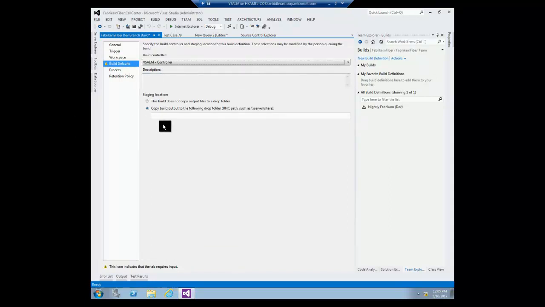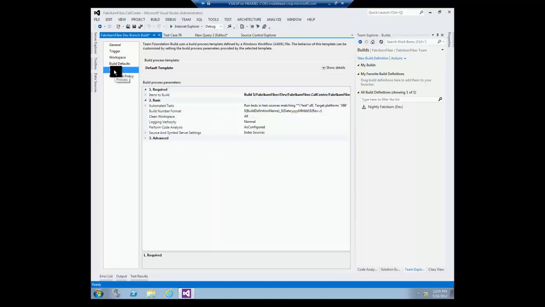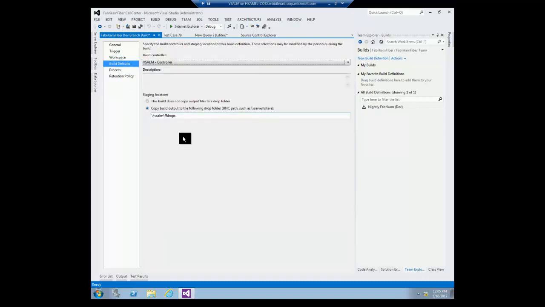In the build defaults, configure the build to drop its build output at the Fabrikam Fiber drop folder, which is located here, VSALM/FF drops, and then navigate to the process. Just note that the drop folder we have just configured is created ahead of time in this virtual machine. If you need to create another drop folder on a network share, just make sure that the account used for the build controller has proper access.